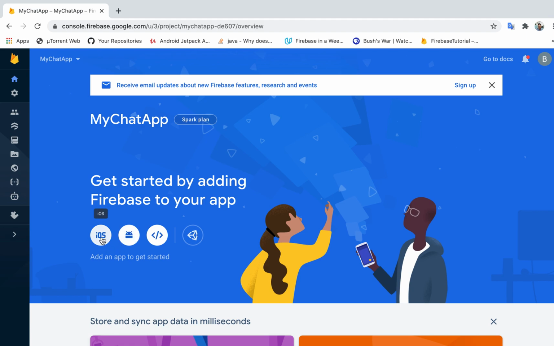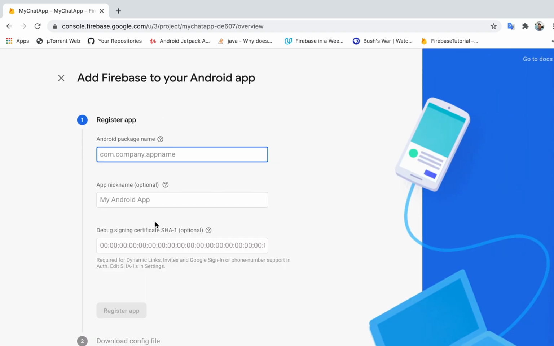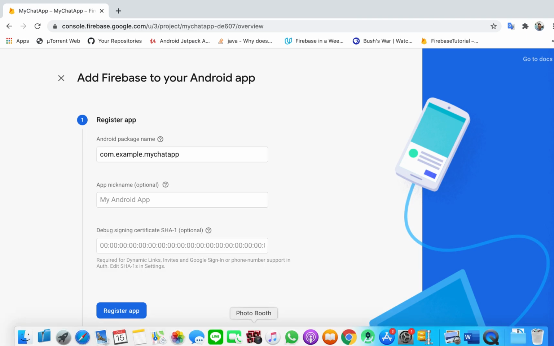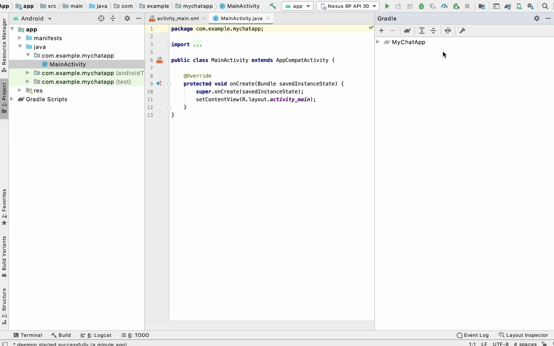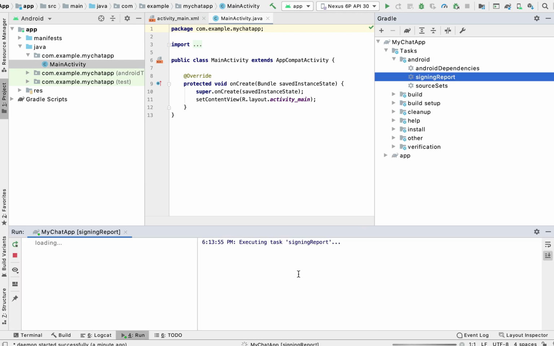So now, are we building an app that needs Firebase integration in iOS, or in Android, or a web app, or Unity for games? We are building an Android app, so we would choose this, and the package name that I had earlier copied, I'm just gonna add it here, and this is the signing certificate. So what I'm going to do for that is go in top right, click on Android signing report.